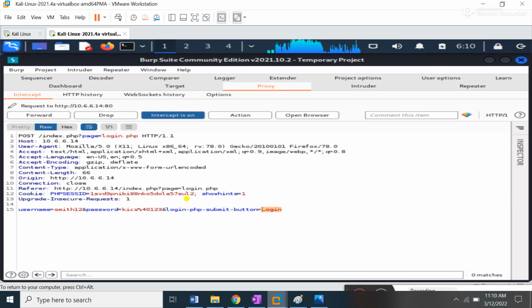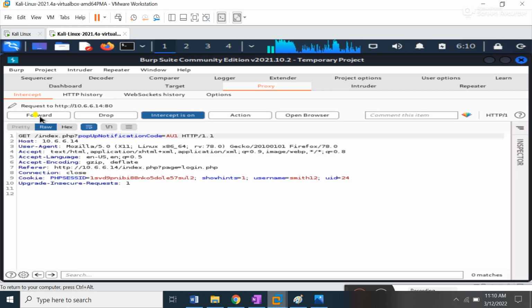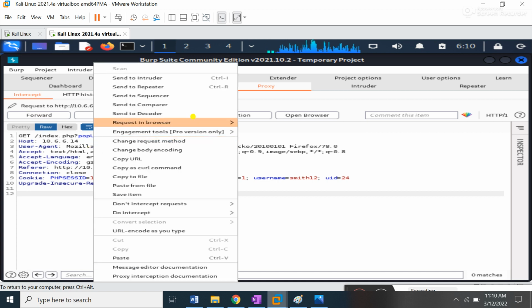Okay guys, you can see my request is captured here, but in this request I did not get any user ID. I just get the username and password. If I forward my request, now guys, you can see I get the user ID, that is 24. It's time to send this request to Repeater.